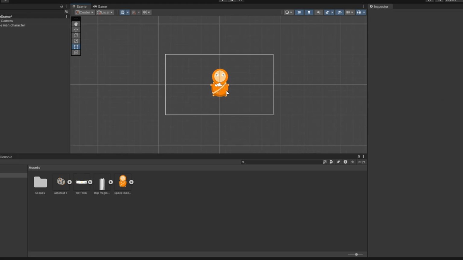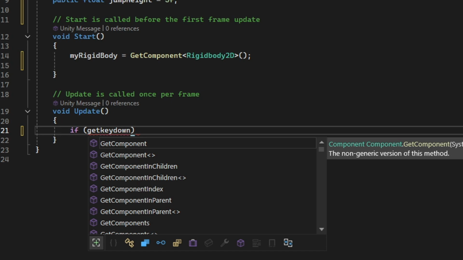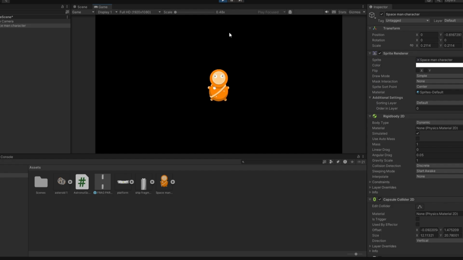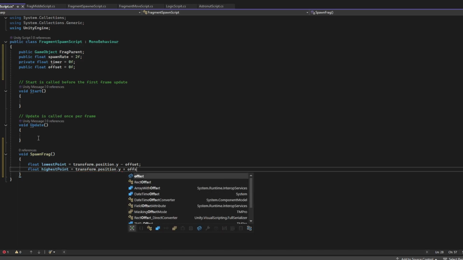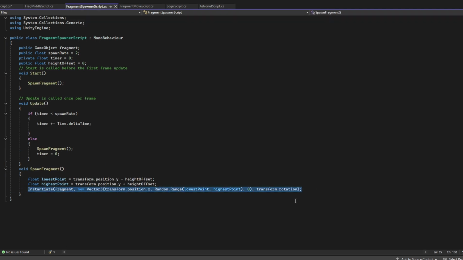Now that Tim's in there, I need to make him move somehow, which was significantly harder than I thought it would be, but eventually I did end up getting it to work. Now every time I hit the space bar, he jumps up a little bit. Cool, that only took me an hour. And then I tried for like another hour to make the fragment spawn right, but I couldn't get that working, so it was time to take a break.